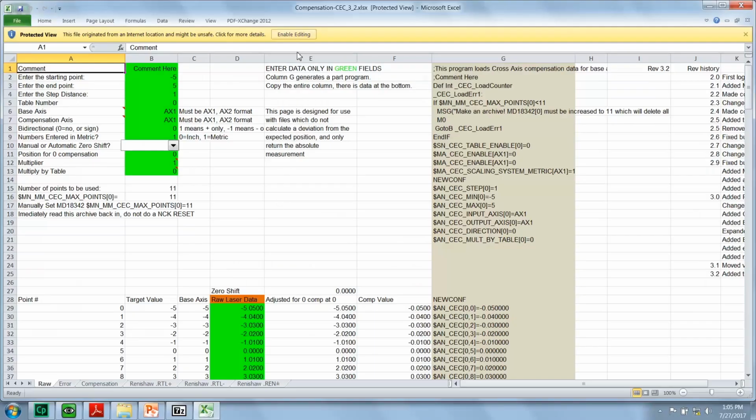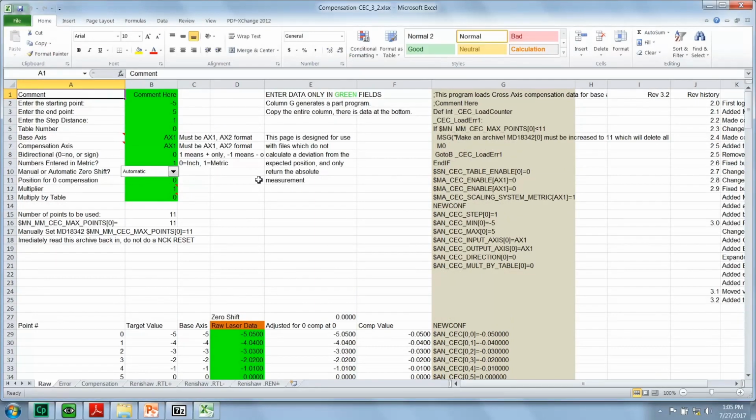So we've got the spreadsheet open. We'll hit enable. Just like the ENC sheets, we see a lot of green fields. We've got header data. We've got data entry. We've got a part program that gets generated when we're done.